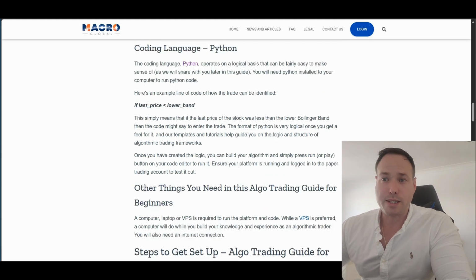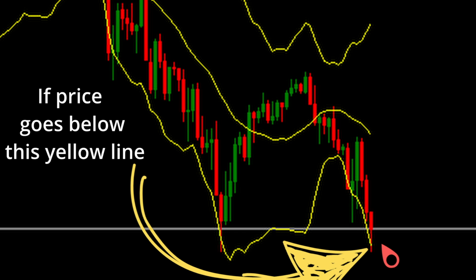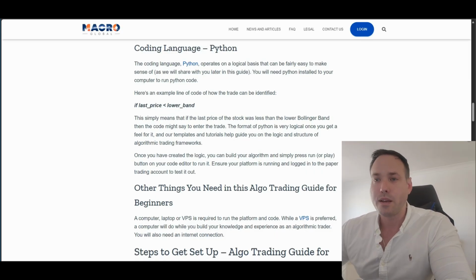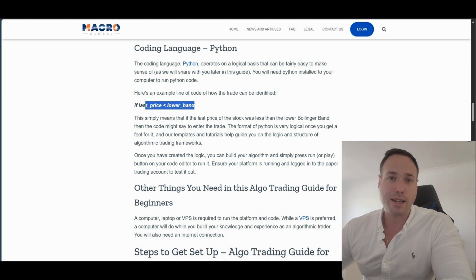As a very brief example of how Python looks when you code it, I've got an example here. So if last price is less than the lower band, in this case we're talking about a Bollinger Band, all that's saying, this is a line of code that says if the price goes below the lower band, that's when we can then write, for example, place an order. So it's quite simple in terms of the logic framework. If something happens and it matches what you've requested, then it goes on to the next stage of code.